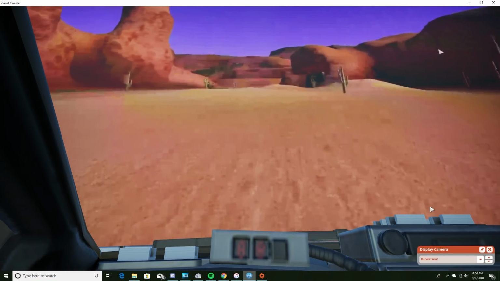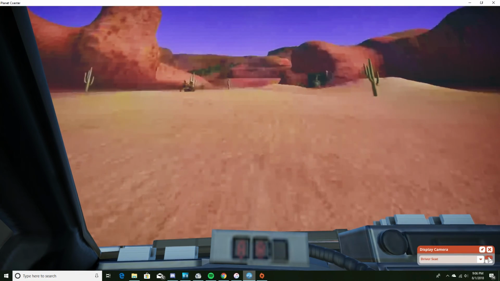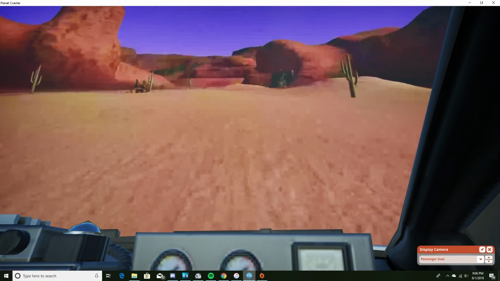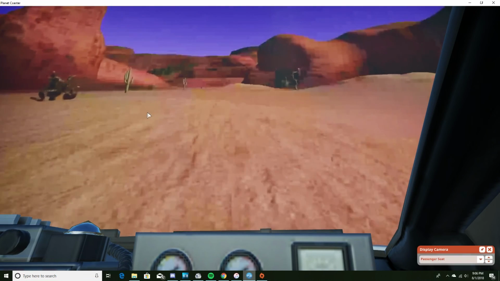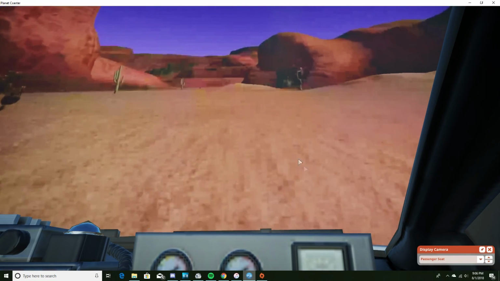Let me go ahead and put this in the passenger seat side. You still see the view. You don't see anything on the outside. You don't see any of the concrete walls. All you see is the video.